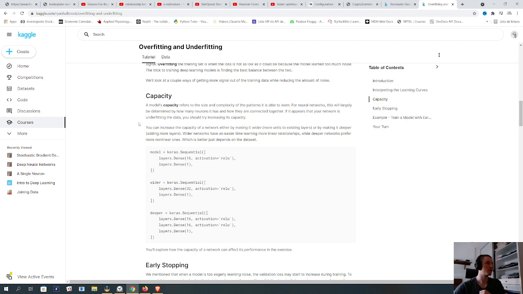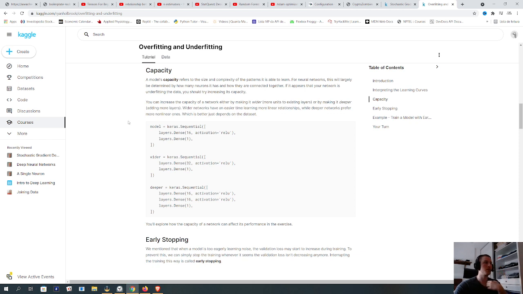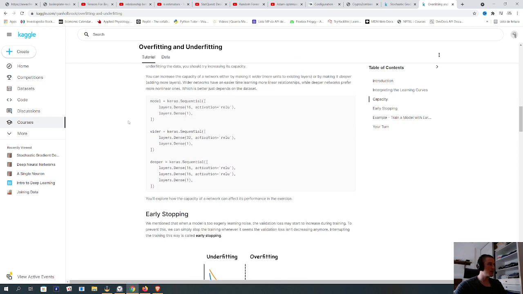Capacity. A model's capacity refers to the size and complexity of the patterns it is able to learn. For neural networks, this will largely be determined by how many neurons it has and how they are connected together. If it appears that your network is underfitting the data, you should try increasing its capacity. Increase the capacity of a network either by making it wider, adding more units to existing layers, or by making it deeper, adding more layers. Wider networks have an easier time learning more linear relationships, while deeper networks prefer more nonlinear ones. Which is better just depends on the data set.